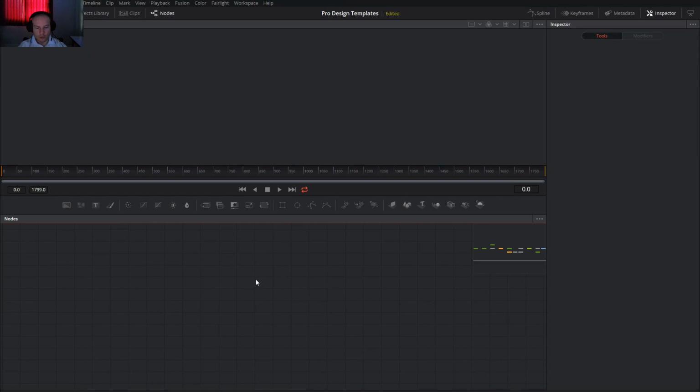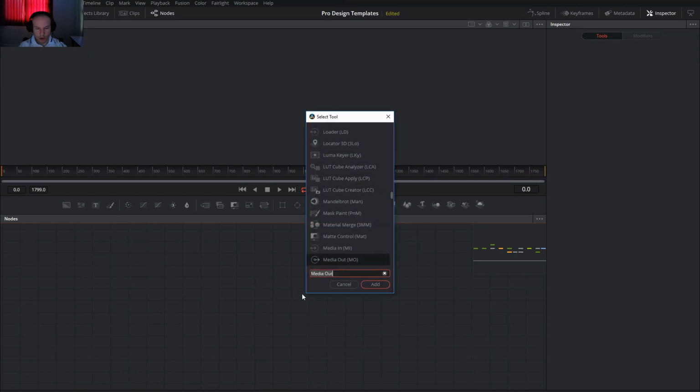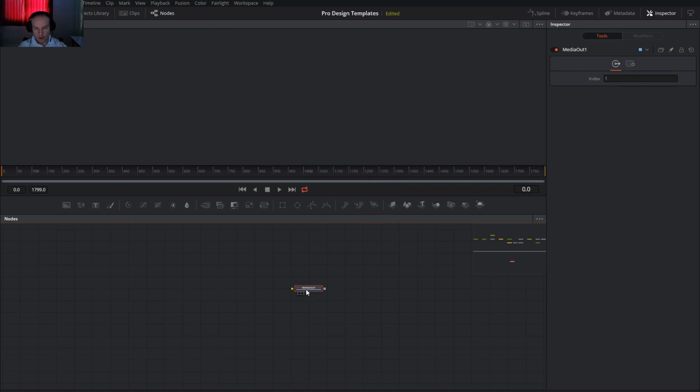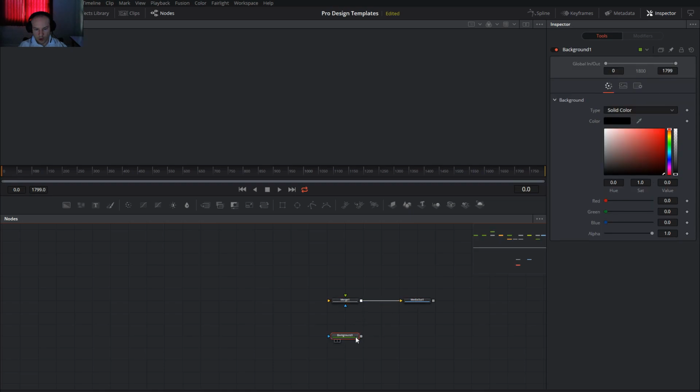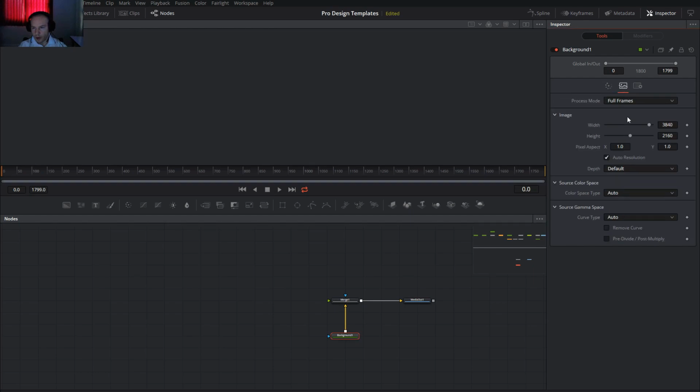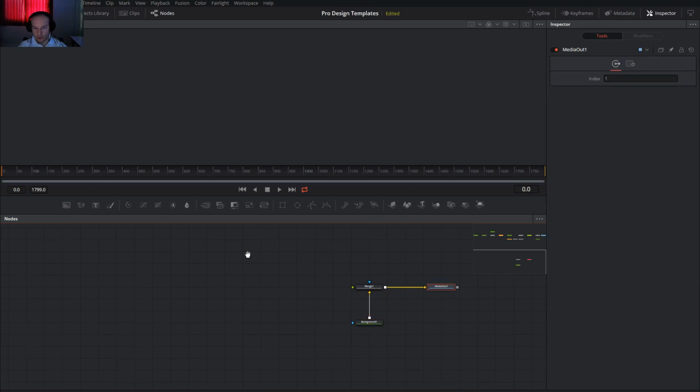Alright, once you open the Fusion, take the media out, take the merge, take the background, connect these three nodes, change the resolution for the background to 1920 times 1080, and now we have a set resolution for our media out.